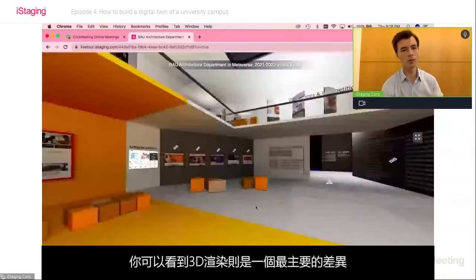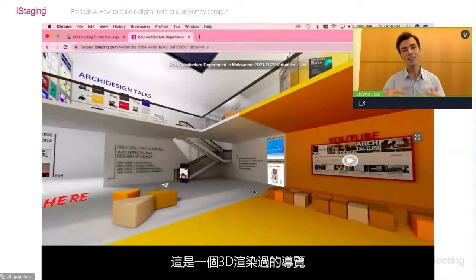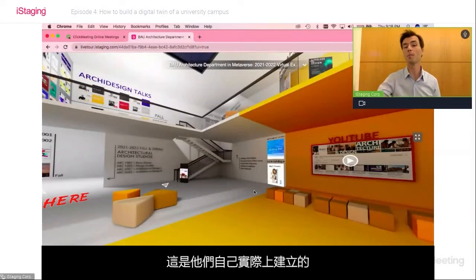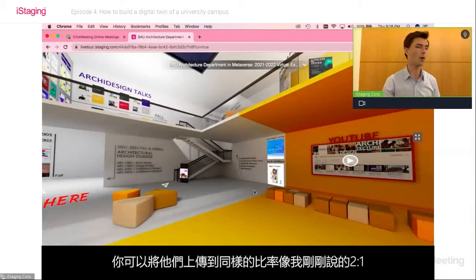And as you can see, the 3D rendering, so this is the key difference here, is that instead of a captured tour, this is a 3D rendered tour, and they actually built it themselves. So if you have access, if you know how to build these panoramas, these 3D renderings, you can upload them yourself.